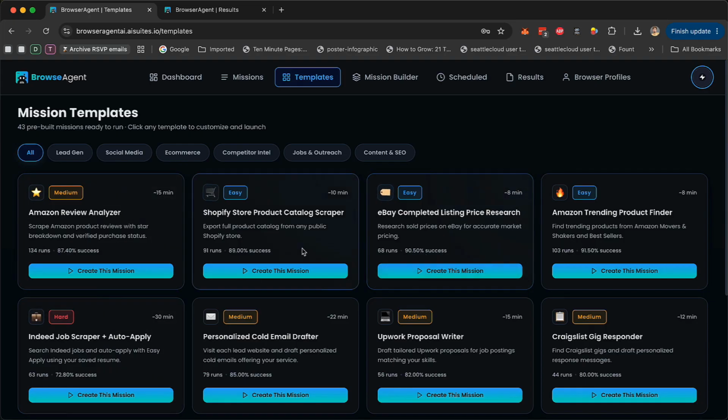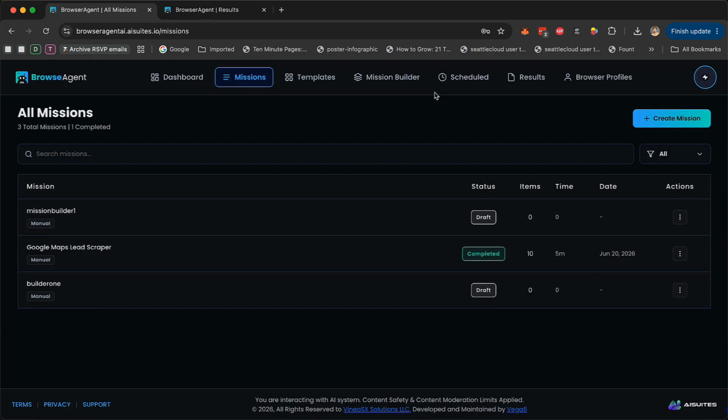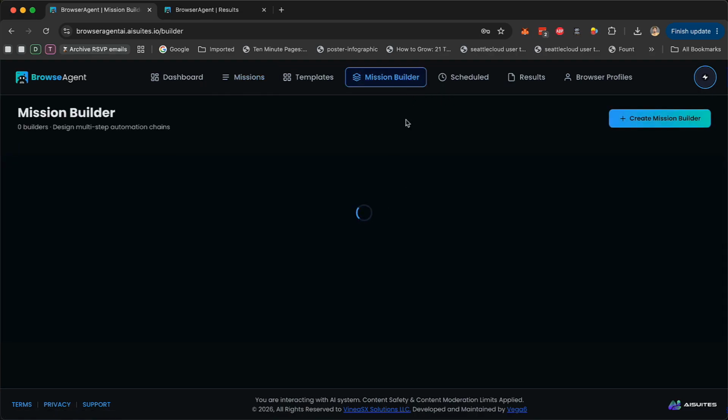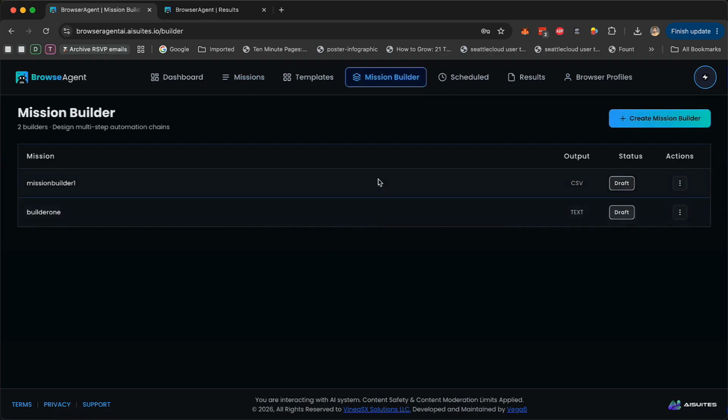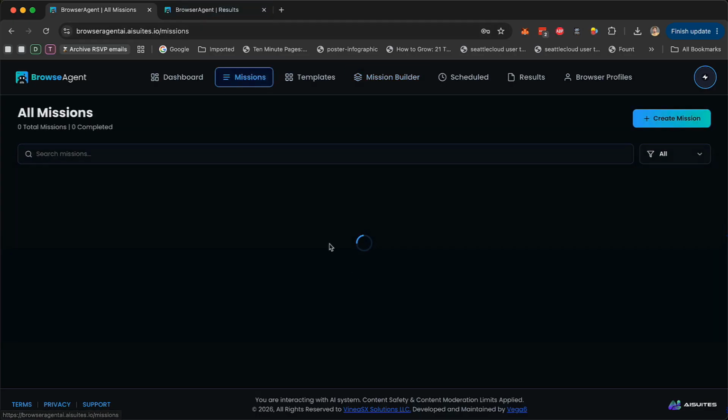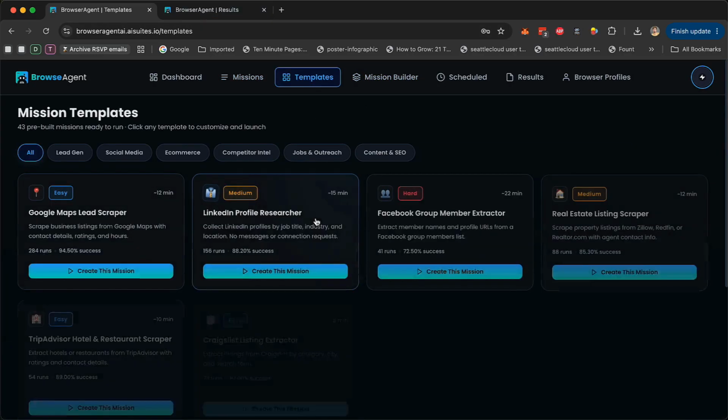And you get access to tons of these ready-made templates. And of course you can create your own mission, and then you can also create daisy chain missions based on if and else. Like if you want to build mission A that does this result, then do mission B, else do mission C, and things like that. So that's how BrowserAgent AI works.